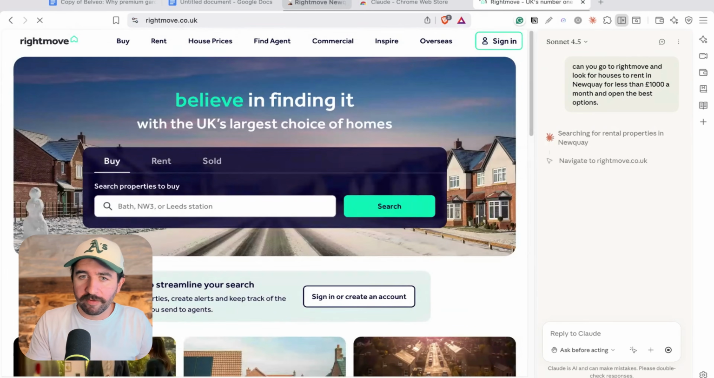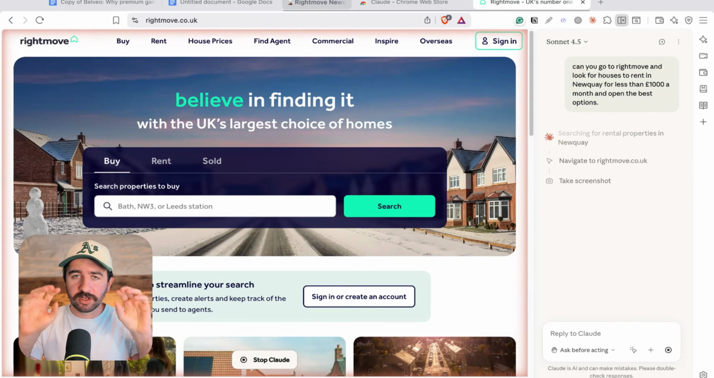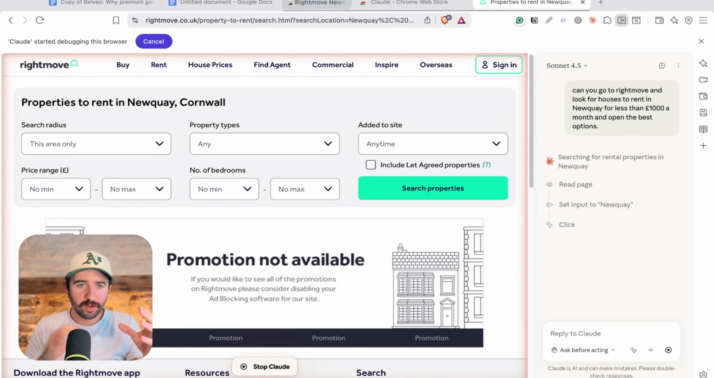We can just leave that to run. That can just go and do what I've requested, or we can watch it work. You'll see when the screen glows orange again, that means Claude is actually controlling the browser. See it here working its way through the search and through the filters for us.